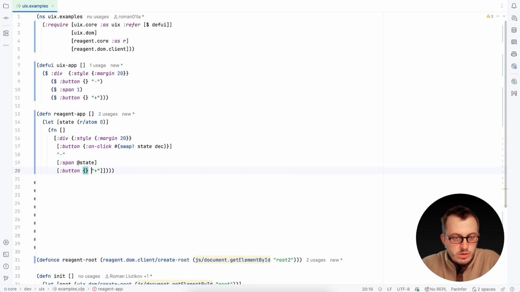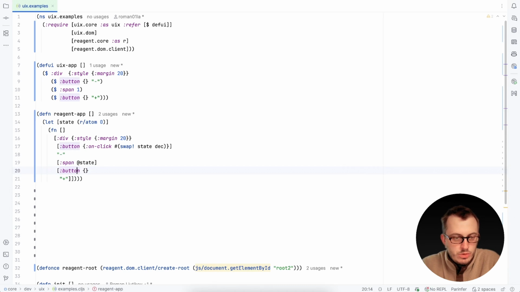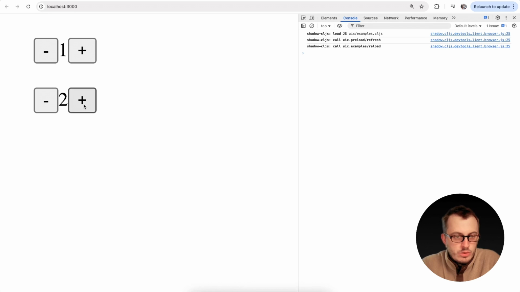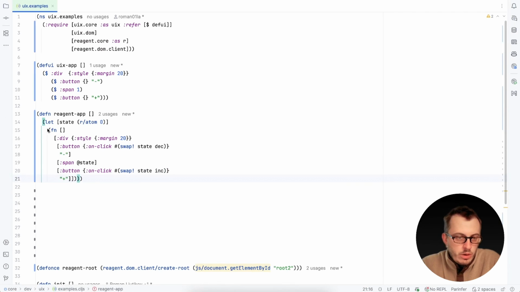And then here we want to increment. Right, let's see this one. Yeah, it works. So the closure is not the most common one, but I don't like the fact that I have to write the anonymous function thingy.